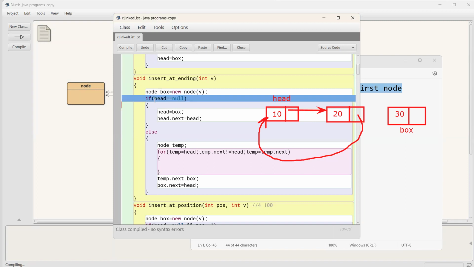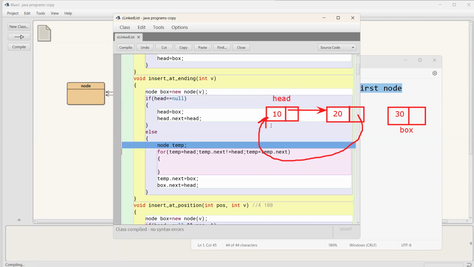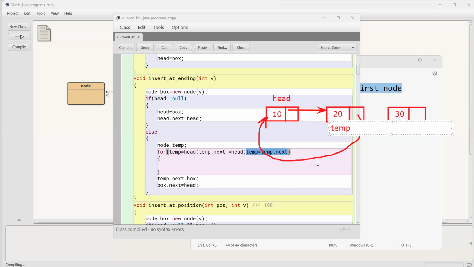Is head null? Of course not. I can see a lot of things in the linked list, so head is obviously not null. So node temp will start from 10. If I just draw very quickly, temp will start from here. It is going to check whether temp.next is not equal to head. Yes, true. The next of temp is 20, it is not head, so just go on. It is an empty for loop, just saying to go to the next node. So temp simply moves from here and goes to the next node, 20.